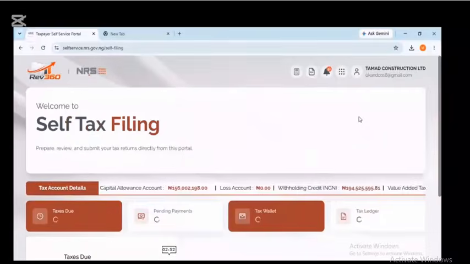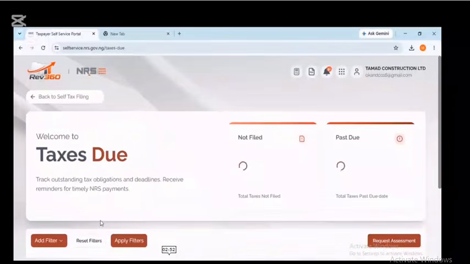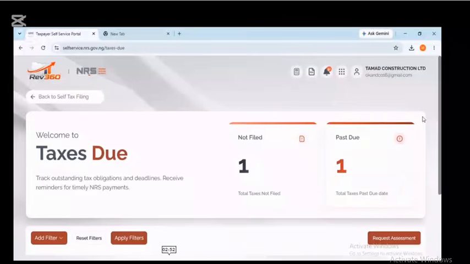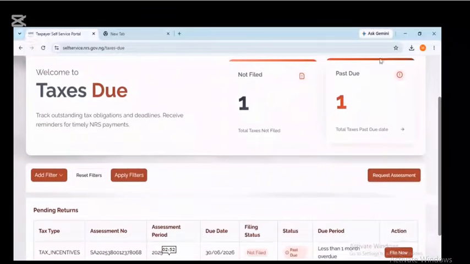Alright, so I'm returning to self-tax filing. Okay, right up here at the left hand corner is just 1 tax due, the tax incentive, CIT. Alright, so that's about that on filing withheld VAT.